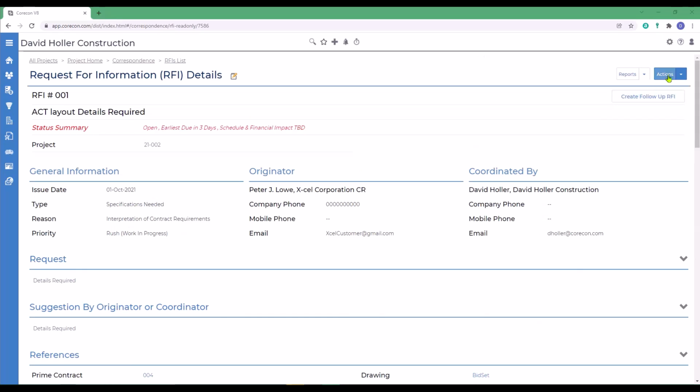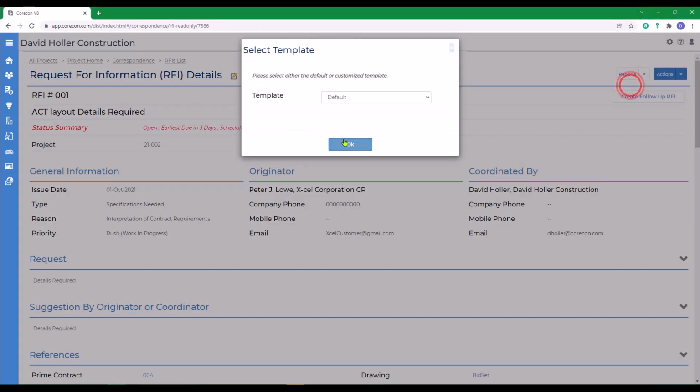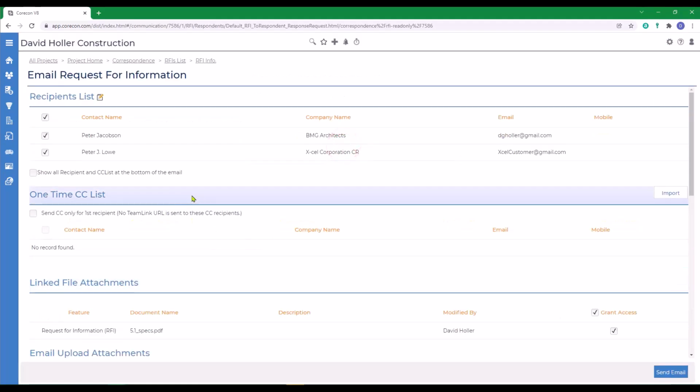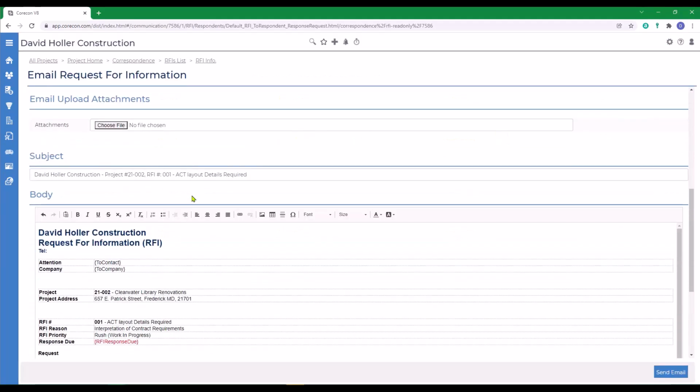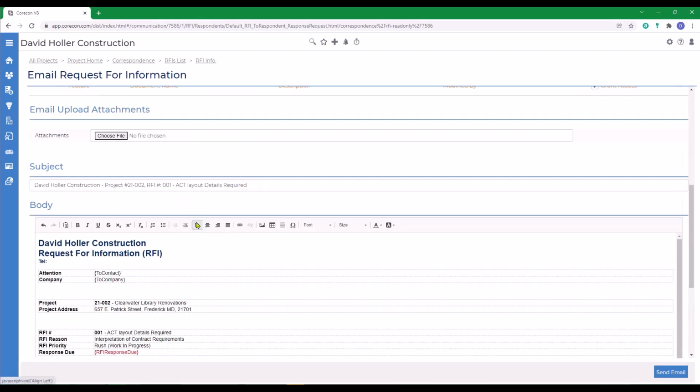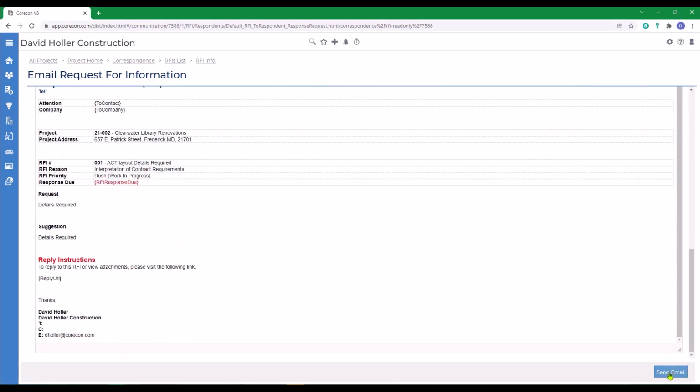So we'll scroll up to the top again to Actions, and we're going to send RFI to respondents. If we scroll down, you can see a preview of the email and click Send Email.